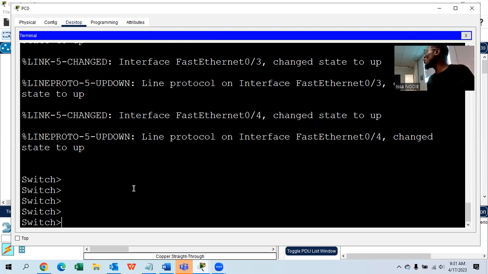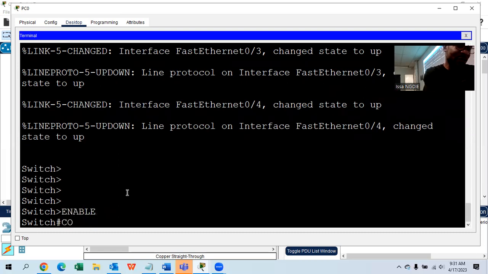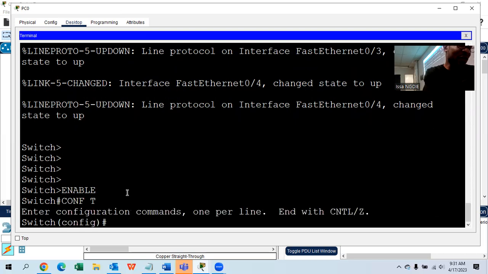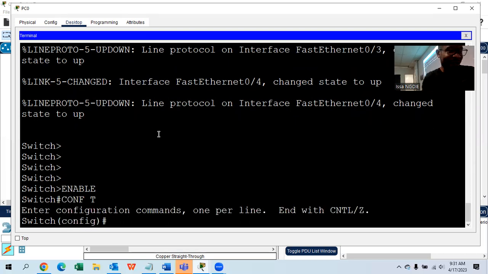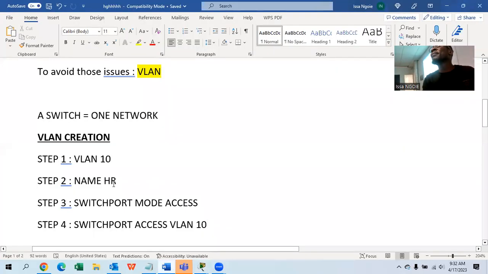You have to go to global configuration mode, right? So enable, configure terminal. You must be like here. All right, we're going to go to step number 1. What is step number 1?